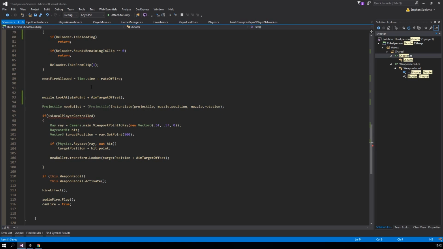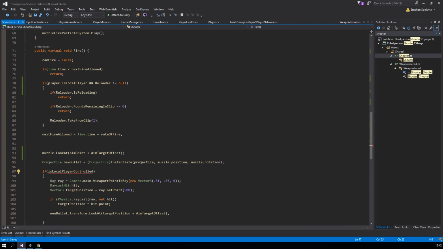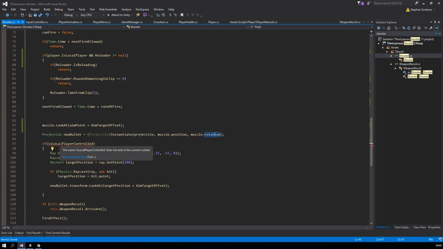And then let's see, I'm saying recoil, am I true? Yeah, this changes the aim target offset, you know. So now we say new bullet, instantiate projectile. Then we get rid of this too.